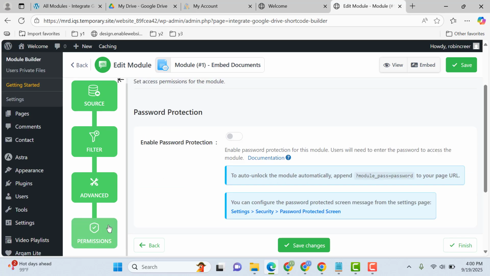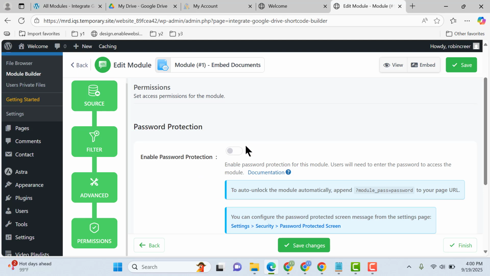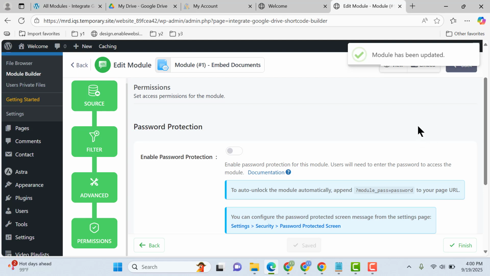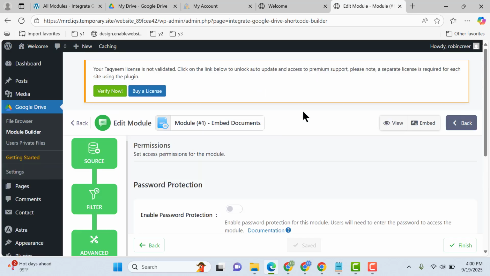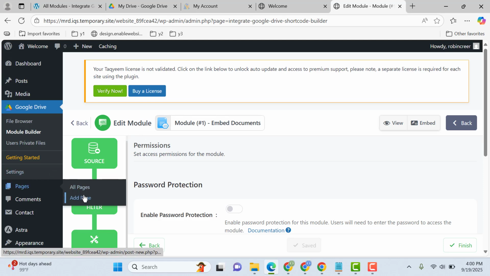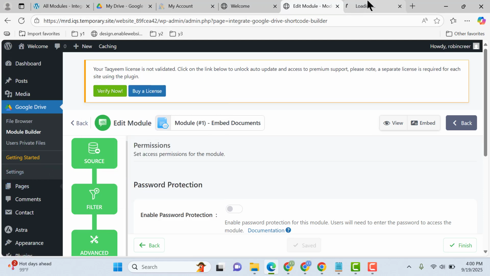Then scroll down for the permissions. You can also enable password protection. After that, click on save changes and now click on embed. Now here you can see shortcode. You can copy this one and after that you can go and create a new page.